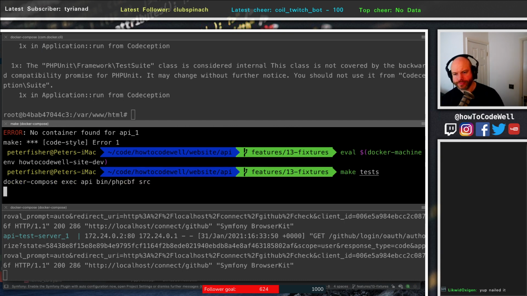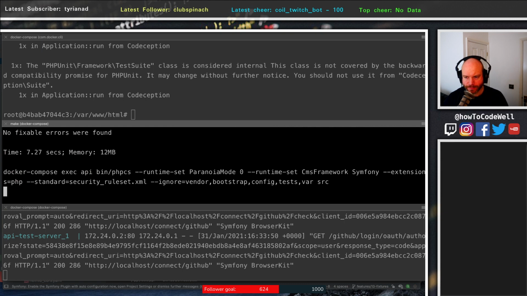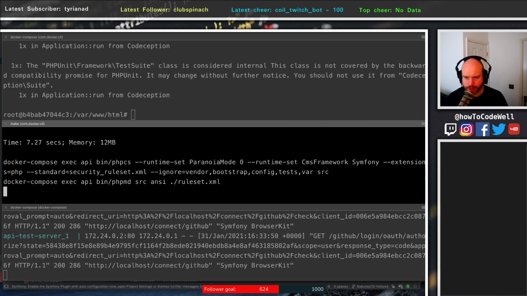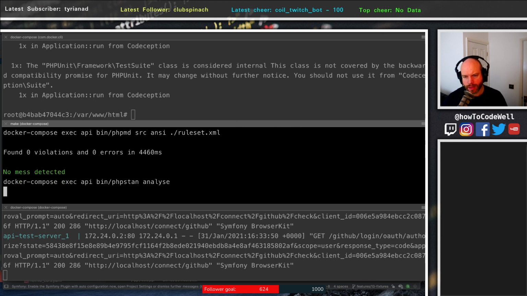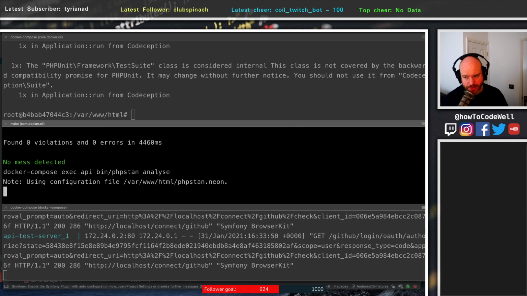Yeah. So this is my little check script. It'll run beautifier, then it will run check style, then it will run PHP-MD, then it'll run PHPStan analyze using level 8, I believe it's that. And then it'll run the tests, all of them.